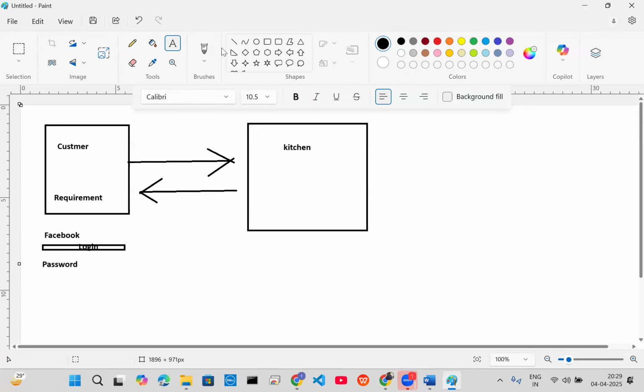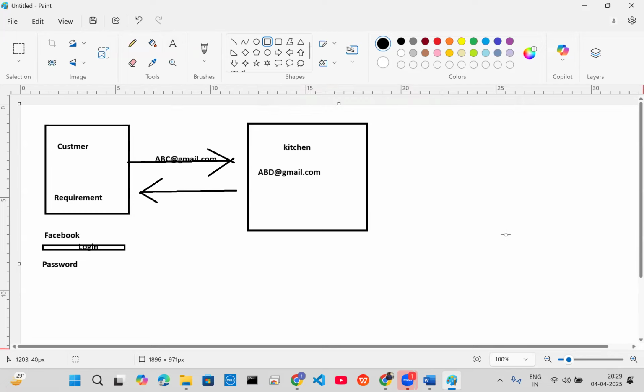Suppose my ID is abc at the rate gmail.com, but I send abd at the rate gmail.com. So how will the backend analyze that abd at the rate gmail.com is not present here? In this case, a second thing comes in, that is called the database.